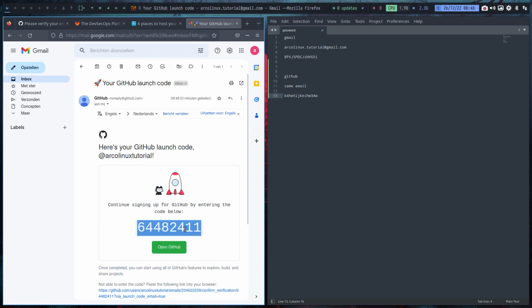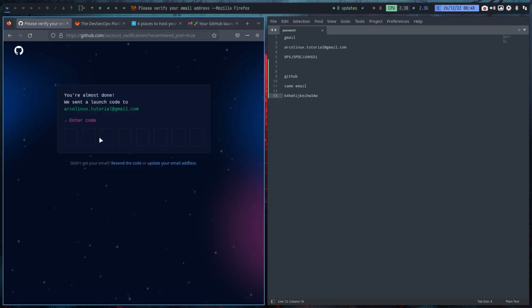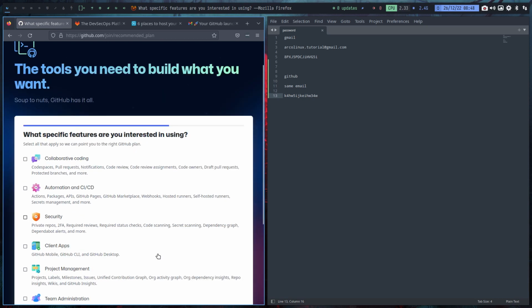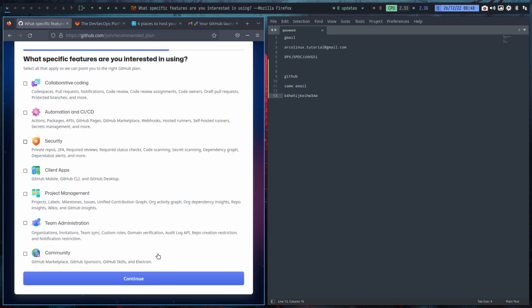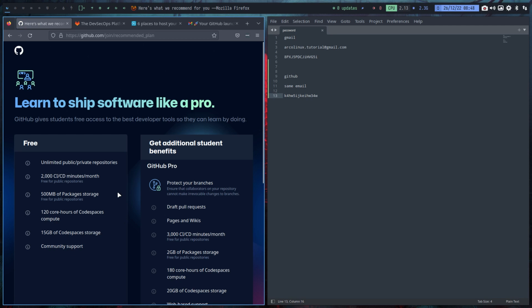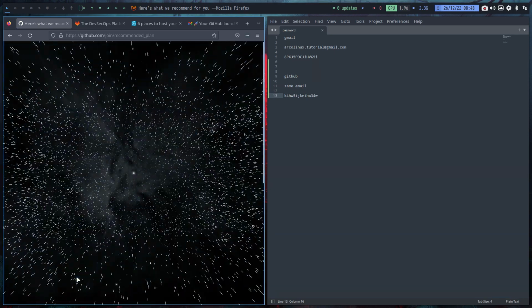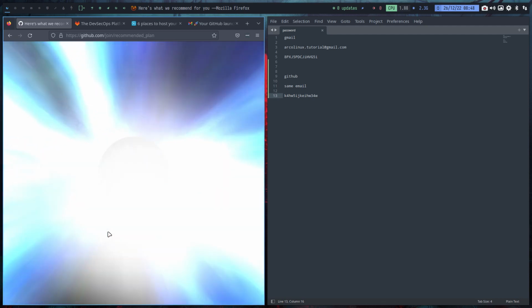Okay. Ctrl+C. Enter code. Ctrl+V. And how many team members? Just me. Are you a student? Yes, we're a student. Continue. What specific features are you interested in? Can we continue without? Yes, we can. Learn to ship software like a pro. I'm gonna go for free. Wow, beautiful.